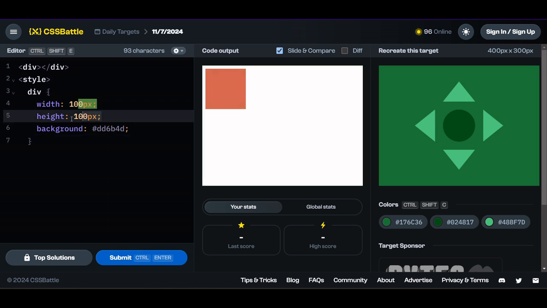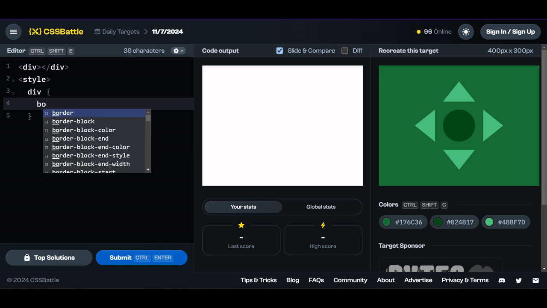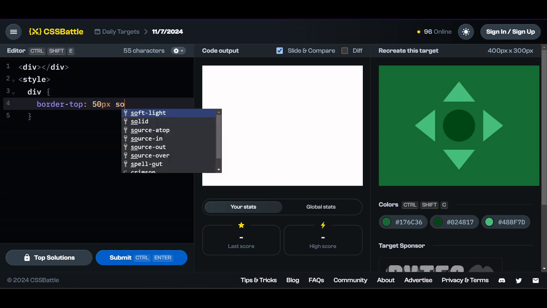So here we have a div. We're going to remove the height and width. We can remove the background as well. So what we're going to do, we're going to add a different colored border to each side. So we're going to start with the border top. We'll add 50 pixels solid red.